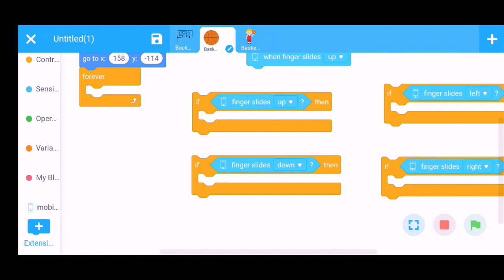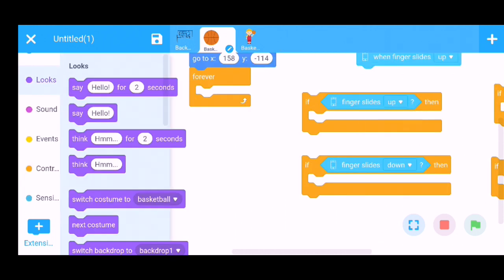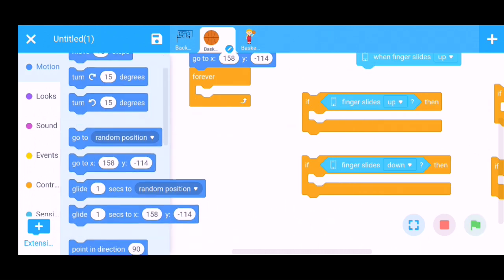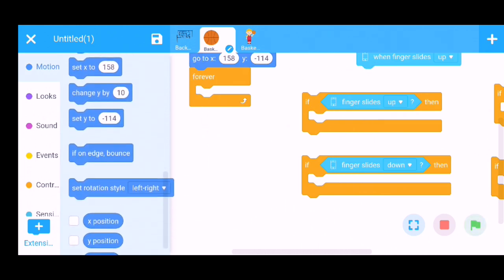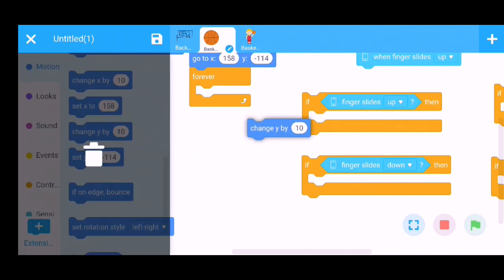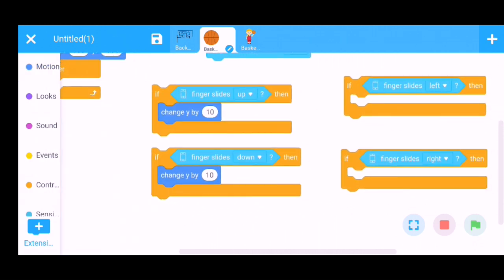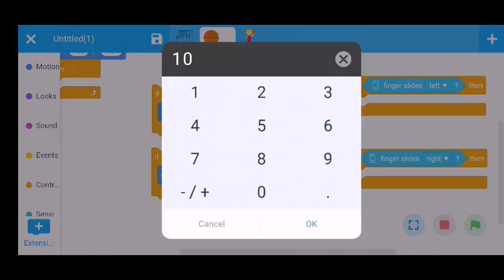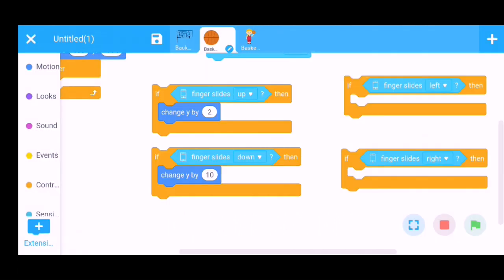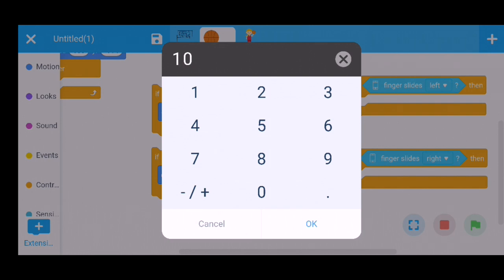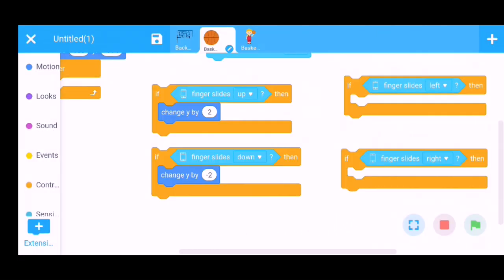Okay, if we want to move up or down, that means our coordinate, I am talking about y axis coordinate, then go to motion section. Motion section, use change y by 10 command here. For move up, use plus 2 here. For move down, use minus 2 here. This plus 2 or minus 2 tells us, when you slide the finger, how much distance is traveled by the ball in one step.